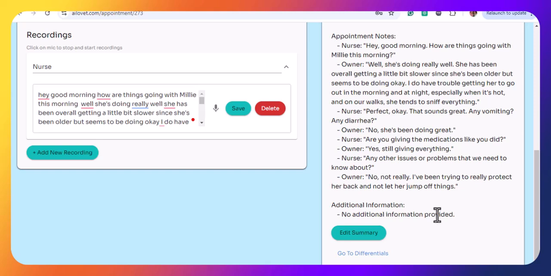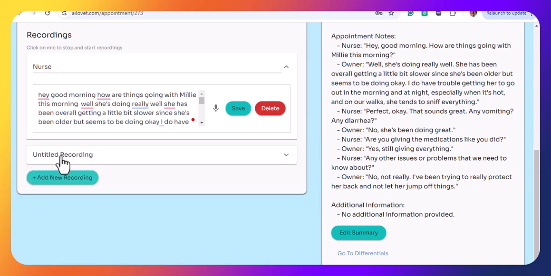So it's doing what it should, giving you a nice summary of what happened and cleaning it up and making it nice and easy to record. Now, the next thing I'm going to do is go in and add a new recording, because now I'm going to go in the room.